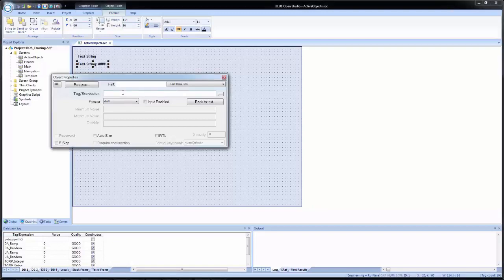And now it gives me the option to put in a tag or expression. And this is through the text data link animation. And for this, I'm going to add in a new tag and one of its properties. So I'm going to type in float value dash greater than name. I'm going to leave formatted auto, and I'm going to leave input enable unchecked.